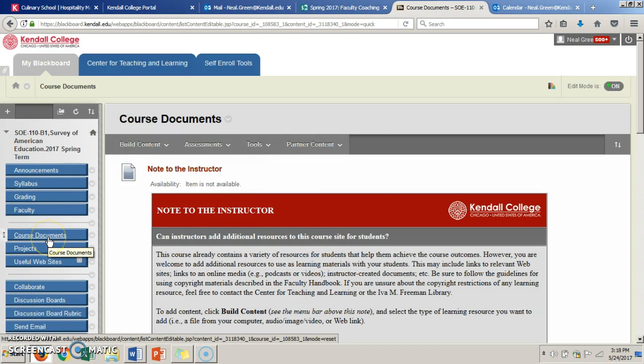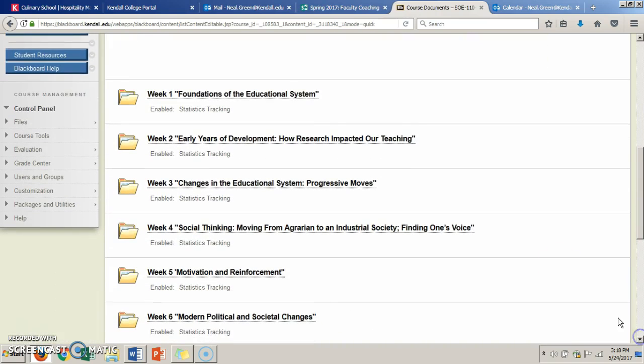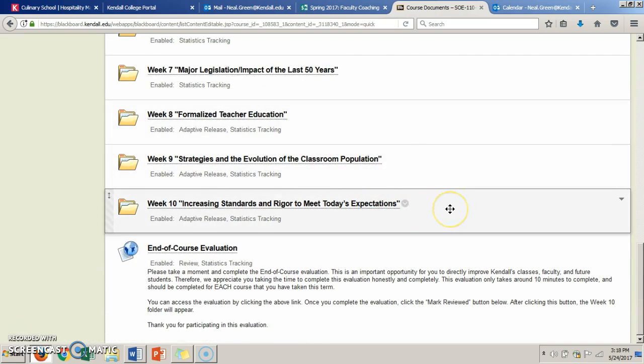And I know that some of our courses are different. Some are set up with course documents, some are set up with modules. So you're going to have to go through whatever you have, but you want to make sure that you release them whenever they're supposed to be released.